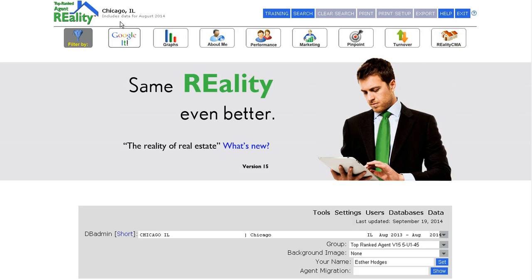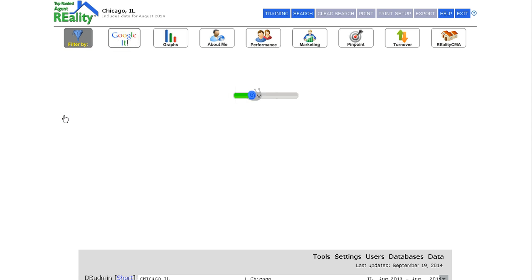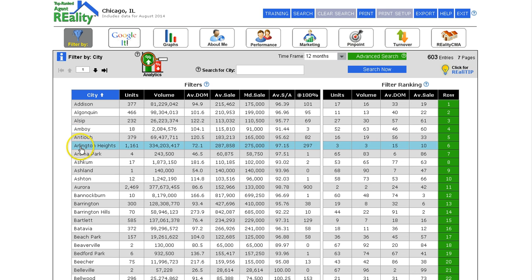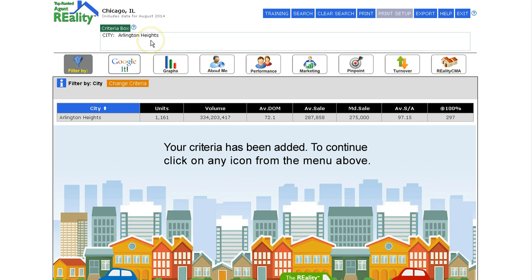Now, let's discover turnover. The first thing we'll need to do is filter by a city or a zip code, whatever you choose. In this case, we'll choose a city. Let's choose Arlington Heights, and we'll add it to our search. We can see that Arlington Heights has been entered into our search criteria box.